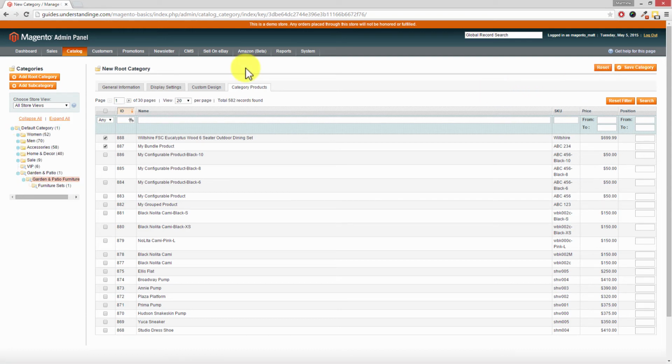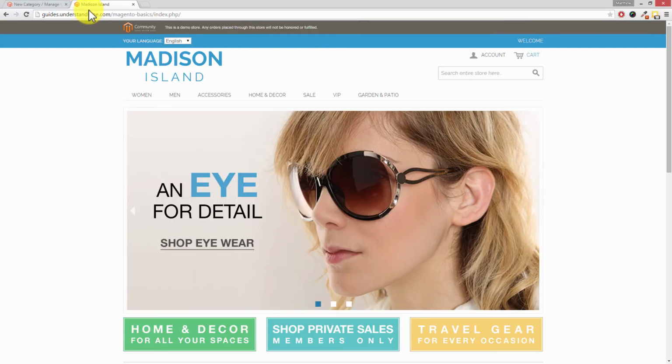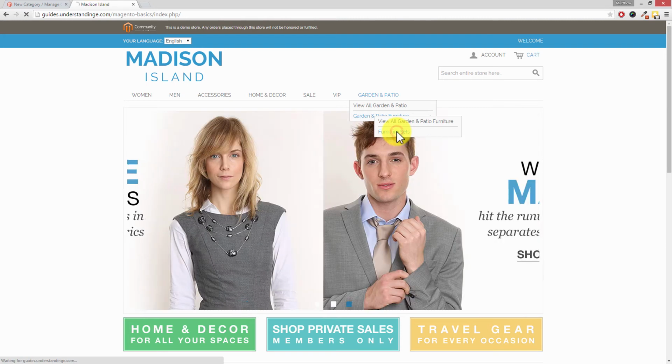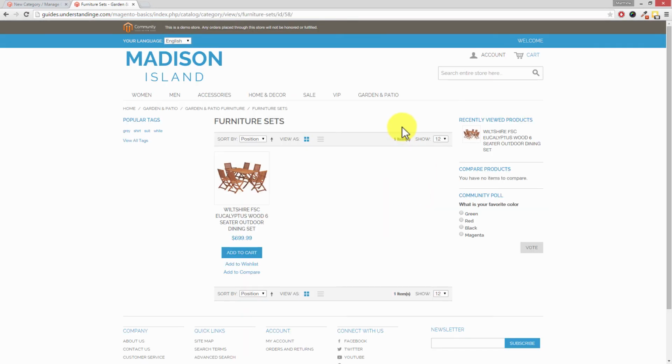So Dave, let's jump across to our Magento website and see if we've got this product in our website. So let's go across to the home page. There we go. So we've got our new category called Garden and Patio. We've got our garden and patio furniture. Oh, and there's also our furniture sets as well. So let's click into furniture sets. Excellent. There's our furniture set. And we can, of course, then click into that product, and any other products which we added would also appear here.